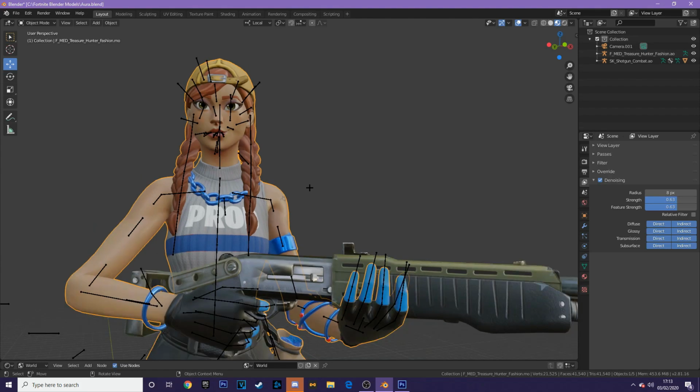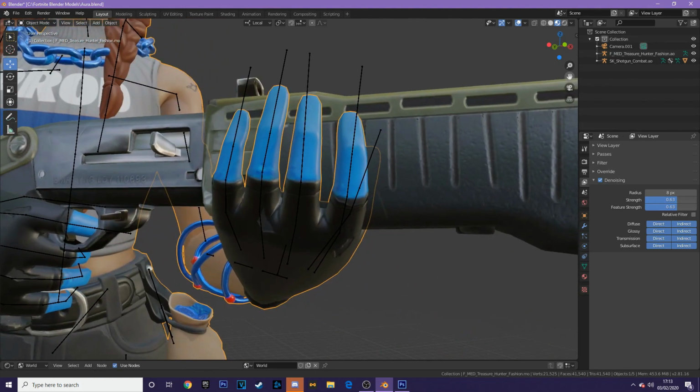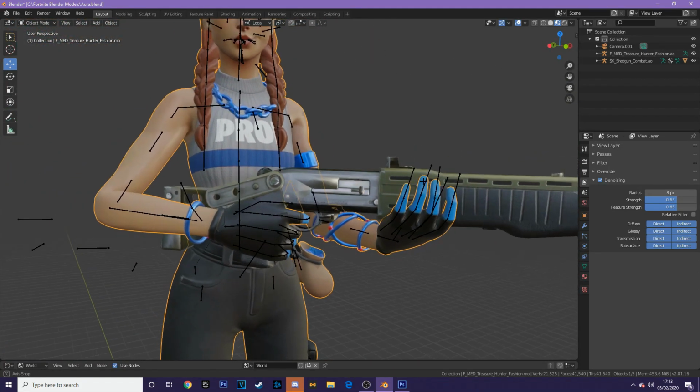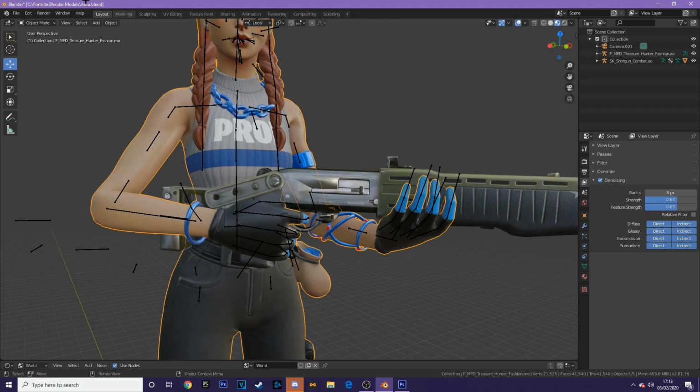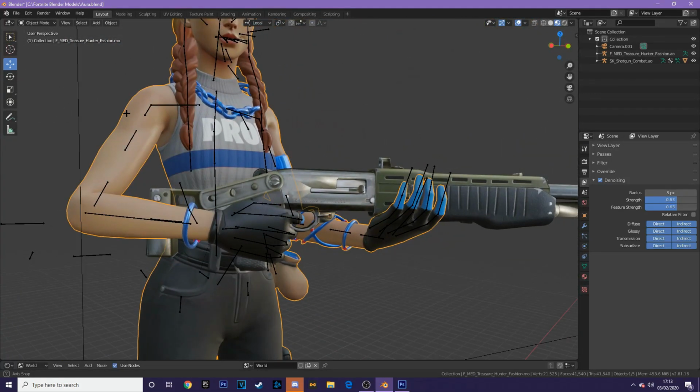Oh, I selected this by accident. Oh, I selected the hand by accident. Obviously you guys won't do this. I'm a bit stupid. Sorry guys. But yep, that is a tutorial done on how to do it in Blender.